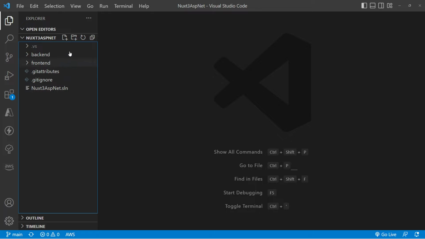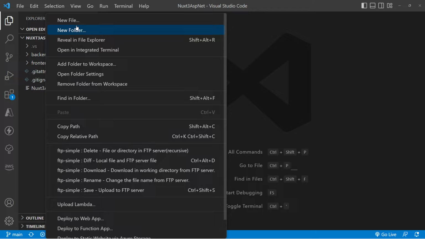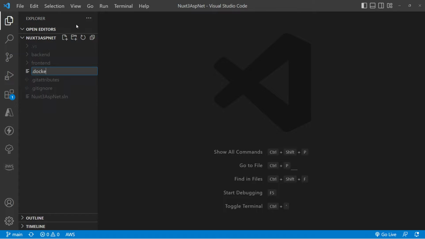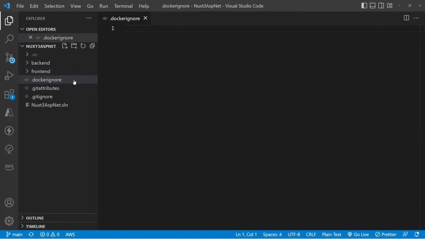The first thing I'm going to do, inside this root folder here, is create a new file, a Docker ignore file. The reason I'm creating it at the root level is because this is where Docker runs essentially. This is going to be the Docker context. It's going to run at the root level so that it has access to both the front end and the back end code and applications, because when I run my Dockerfile I need access to both of those so that I can copy the front end into the back end so that it can be part of that wwwroot folder.